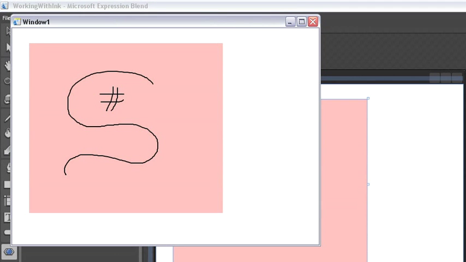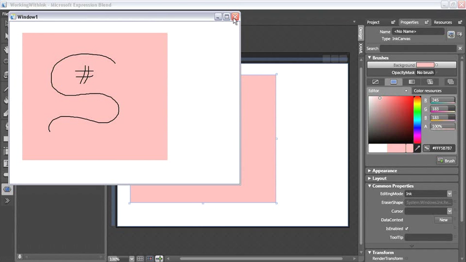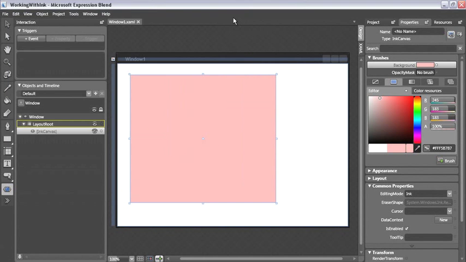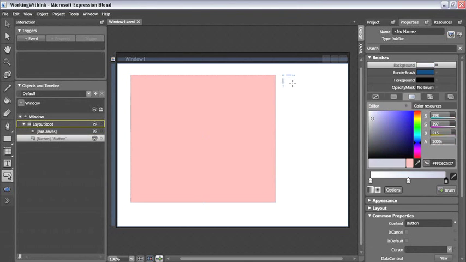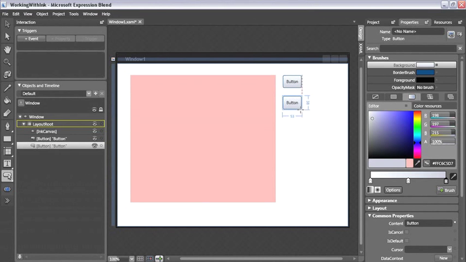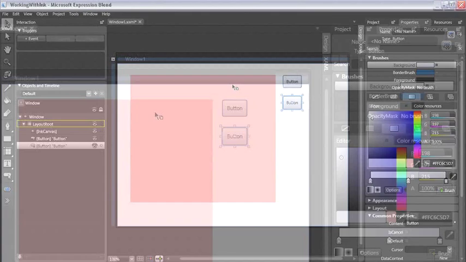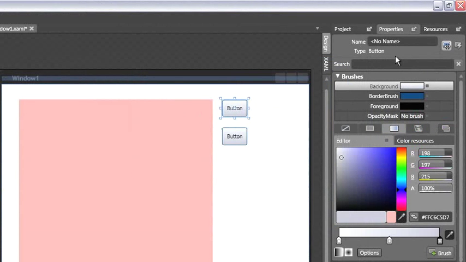Now with the ink canvas, there are a variety of different things that you can do. First off, by default, the ink canvas is always drawing in black. Let me add a couple buttons, and we'll use those to change the color that the ink canvas is going to be drawing in. We'll change this button to red, and this button to blue.